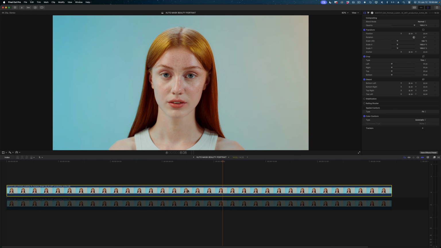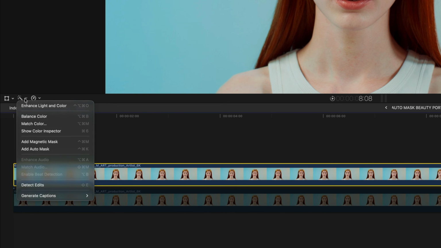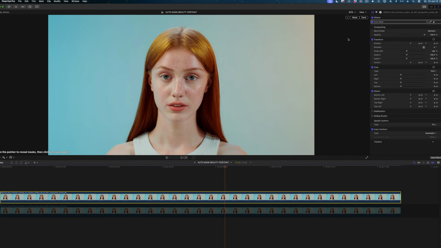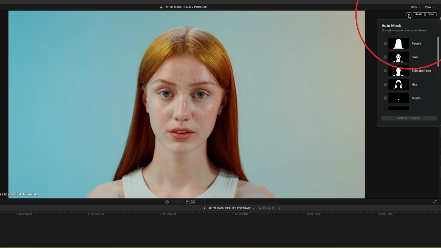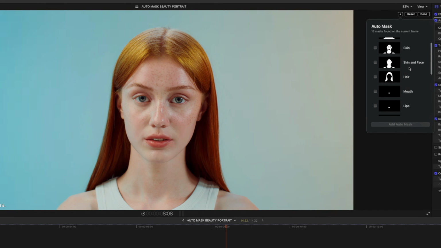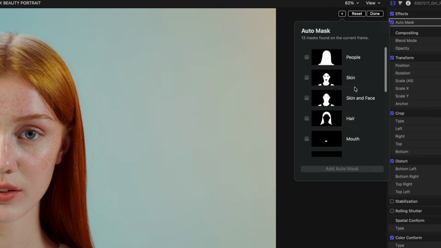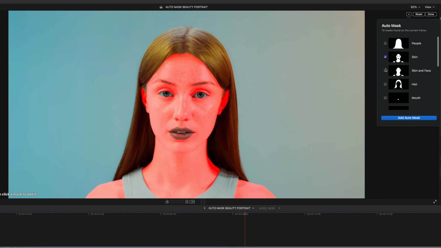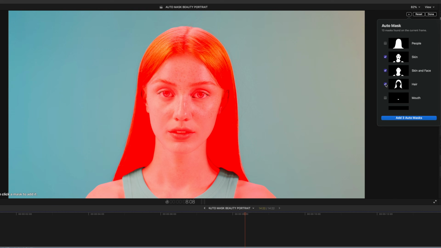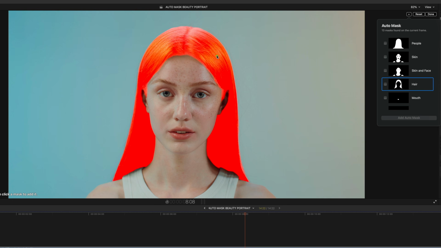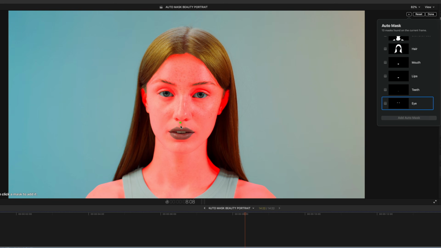Now let's select that top clip and add our auto mask. So I'm going to head on over to the magic wand at the bottom of the viewer and select Add Auto Mask. Now, if you haven't seen this yet, let me give you a quick tutorial. At the top of your viewer, you're going to see this plus sign. If we hit this, we're going to get a list of all the elements Final Cut detects in this particular clip. And you can select elements that you want to mask by just checking these boxes, or you can run your cursor over different areas of the frame and make your selections.